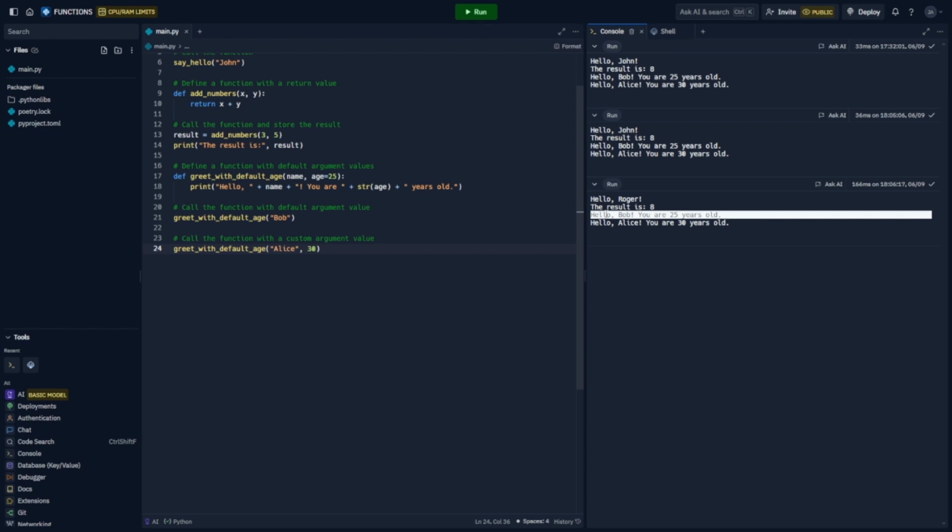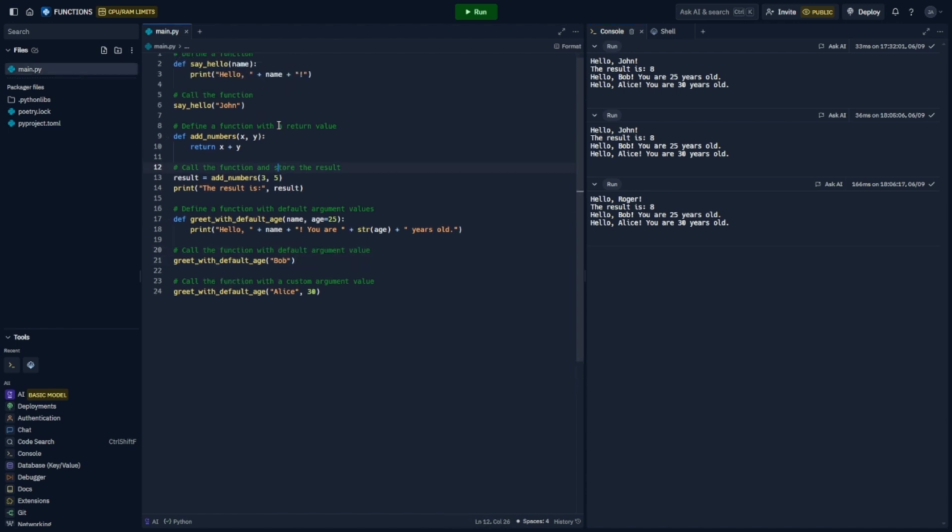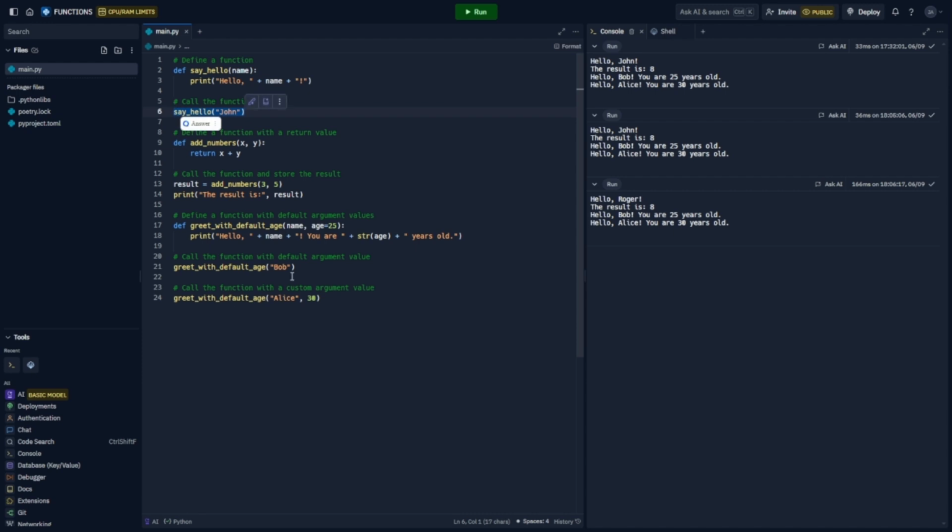Hello, Bob, you are 25 years old, right? The Bob part comes from this part. Here with default age, Bob. Same way we had to say hello, John. Just call the function with a value, right? It's just calling the function.